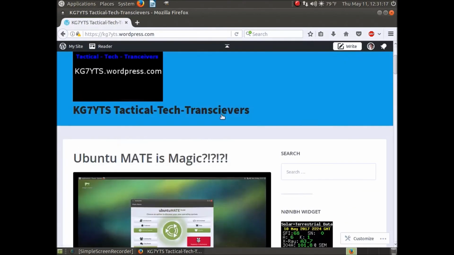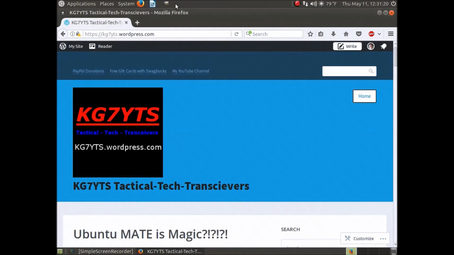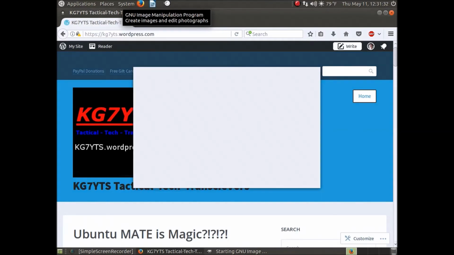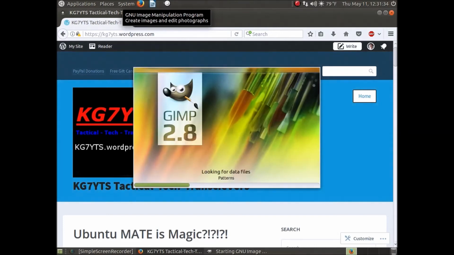Now, I just installed it on this computer, so it's going to take a while to set up when I open it up right here. So it's loading right now. It's going to take a while. And then it's opening up. Loading, loading. It's going to take a bit here, though. GIMP 2.8, not sure if that's current, but again, it works.